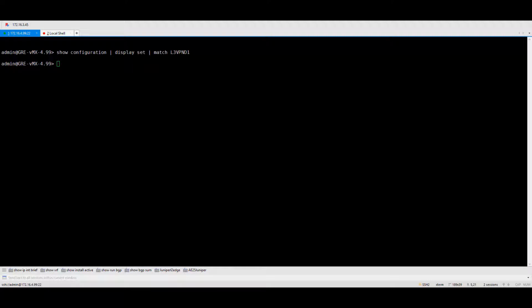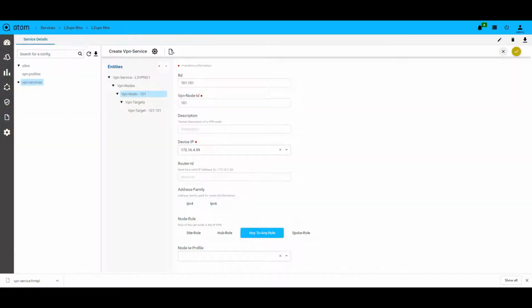Before we apply this part of the configuration, let us verify that the device has no L3 VPN configurations in it. The device we are using is a Juniper MX device that supports native Yang. As seen here, there are no L3 VPN configurations on this device. Now let us apply this configuration.